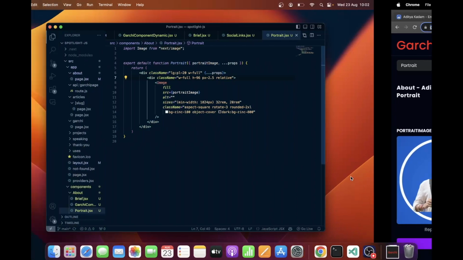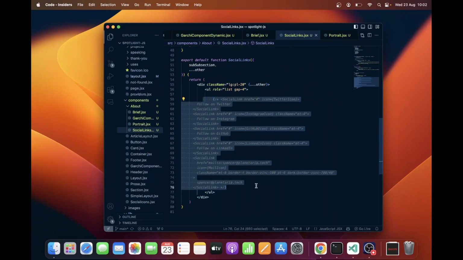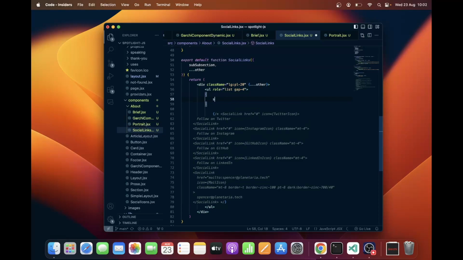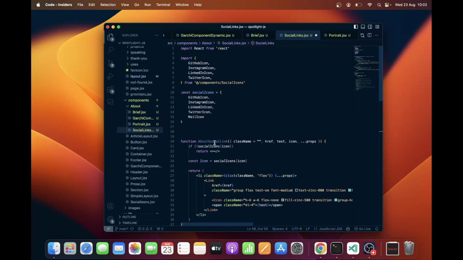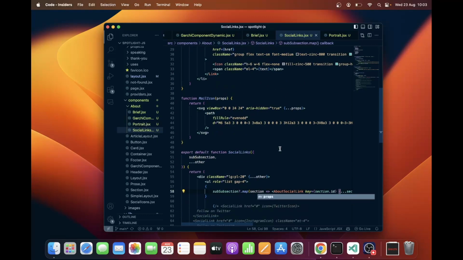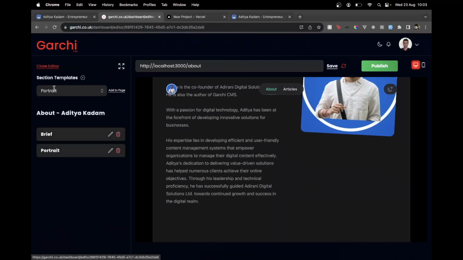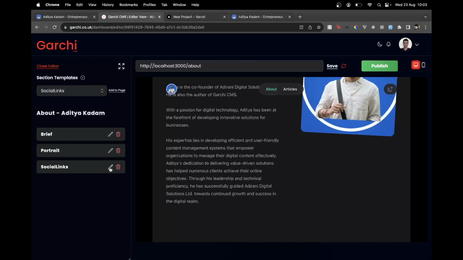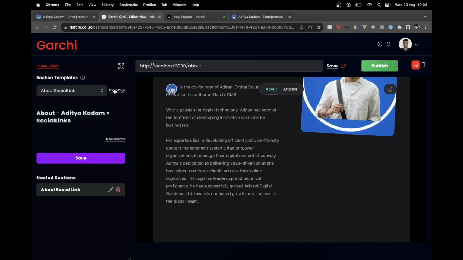Now, next is our social links. For the social links, we already got the component ready here. So what I'm going to do is have a subsection, and then for each subsection, I can use Garchi's dynamic component, or I can simply use this about social link component here. Perfect. Let's go back to our about, add the social links, add to page. To this social links, we add about social link, add to page.